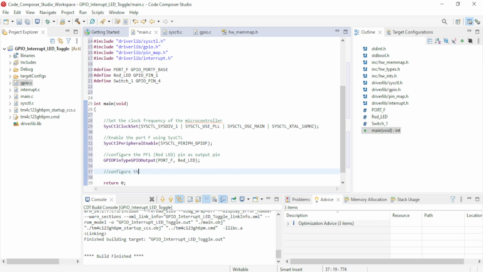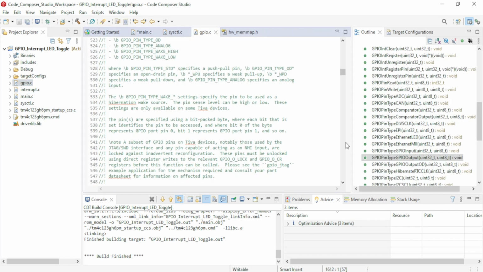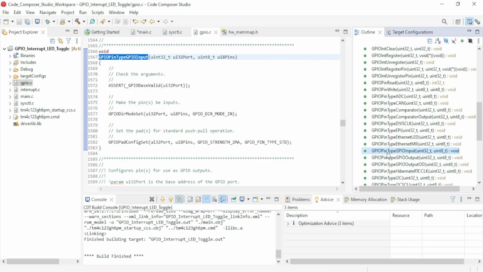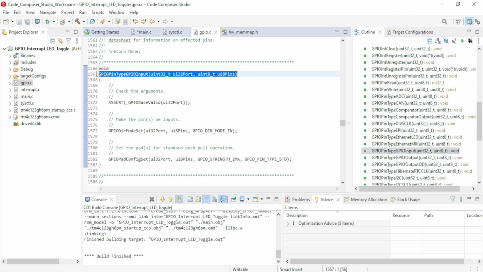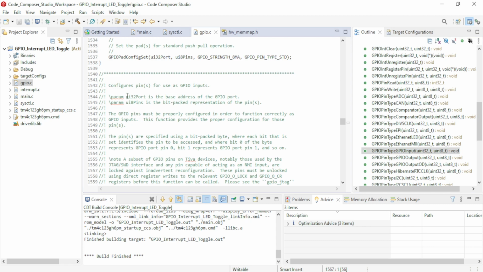So configure the PF4 as input pin, and this is for switch 1. Okay, so let us open the GPIO.c to find the function which will make the pin input. So here we have the GPIO pin type GPIO input function. Copy this function and let us read about the function.